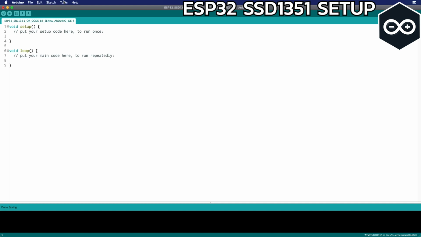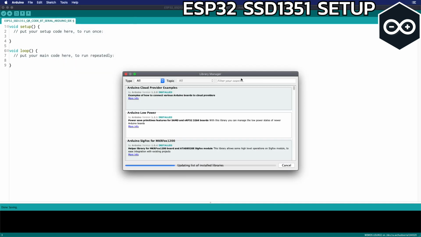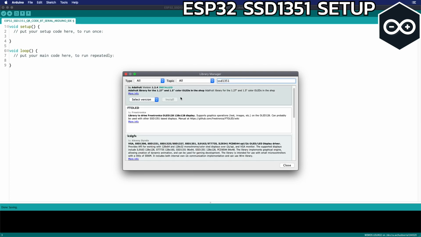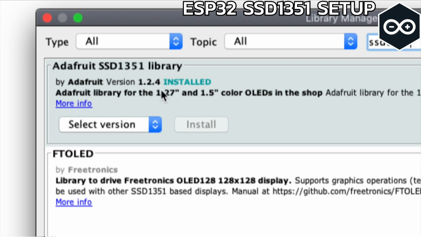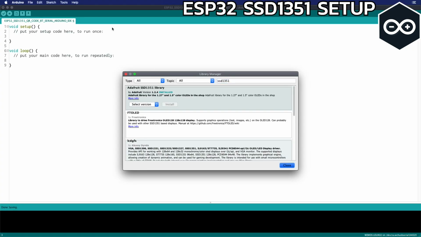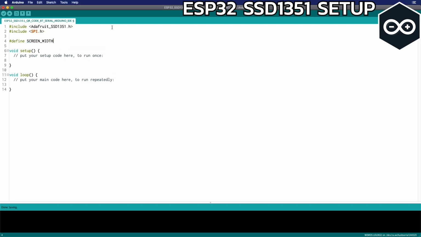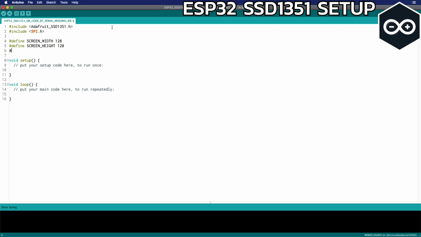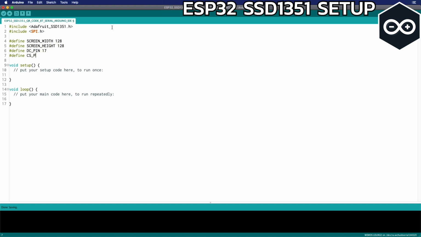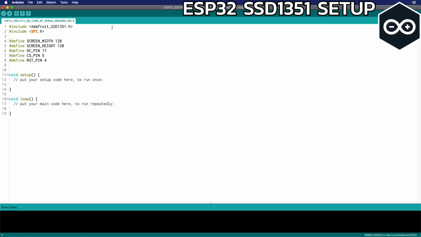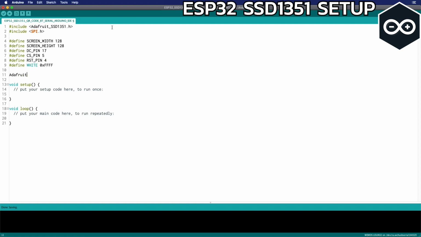Open your Arduino IDE or your preferred IDE to make a new project. To use SSD1351, we need the graphic driver. I will use the Adafruit library. If you don't have it, please install it. Include the Adafruit SSD1351 header file and the SPI header file too. Define basic information: the screen size, pinouts, and white color code. You don't need to have any color code here. In my case, I want to see the white screen after it's up and running.